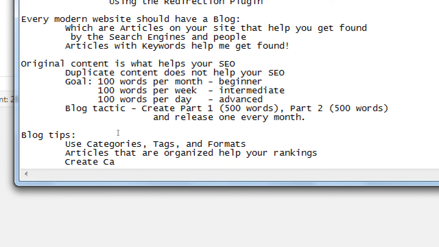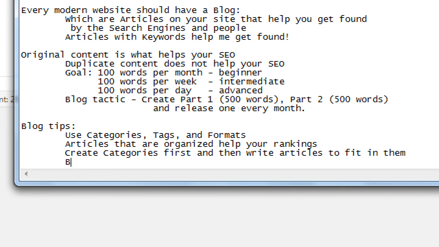Create categories first, and then write articles to fit in them. So brainstorm keywords that people search for, to use as categories.